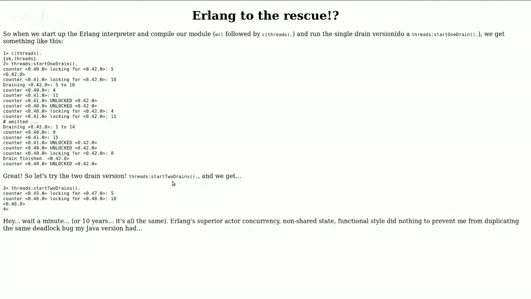So we run it on the first one. I didn't get the same debugging output. I changed the messages up, but it runs fine. Then we run it on the second one, and we get two messages, and then it stops again. This code also deadlocks. Even though it's written in Erlang, it uses actor concurrency. It's functional. Erlang does not prevent you from creating deadlock bugs.